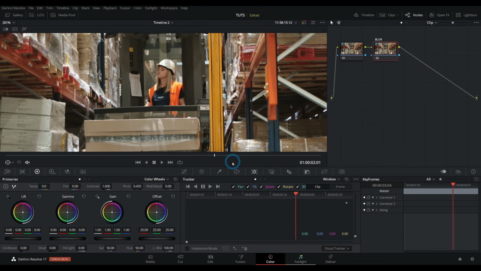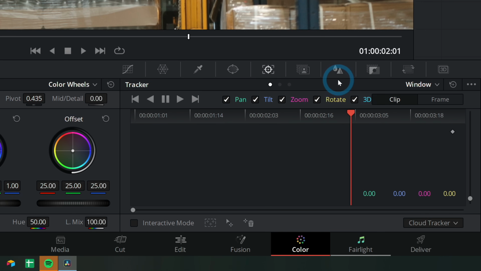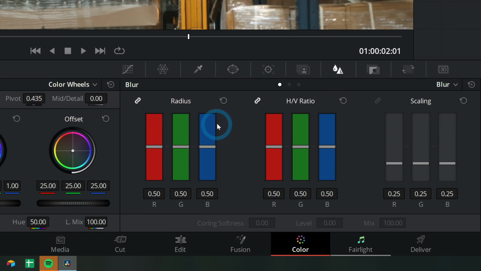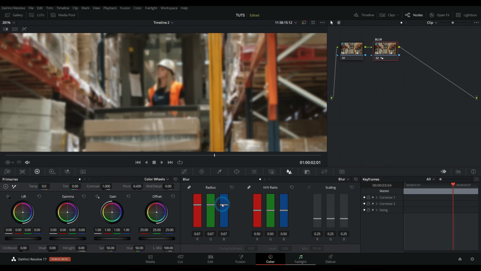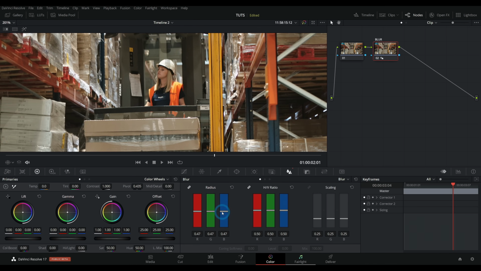Now, in the color page, down here in the color palettes, the fourth one from the right, this little teardrop thing, click on that. This is our blur palette. And this is actually how you blur and sharpen. And it looks like there's a bunch of controls, but really all you need to worry about is this radius control. And these are all locked together. So you can just push up the radius and it blurs things. If you take it down, then it sharpens things. So this is a great way to blur and sharpen stuff.